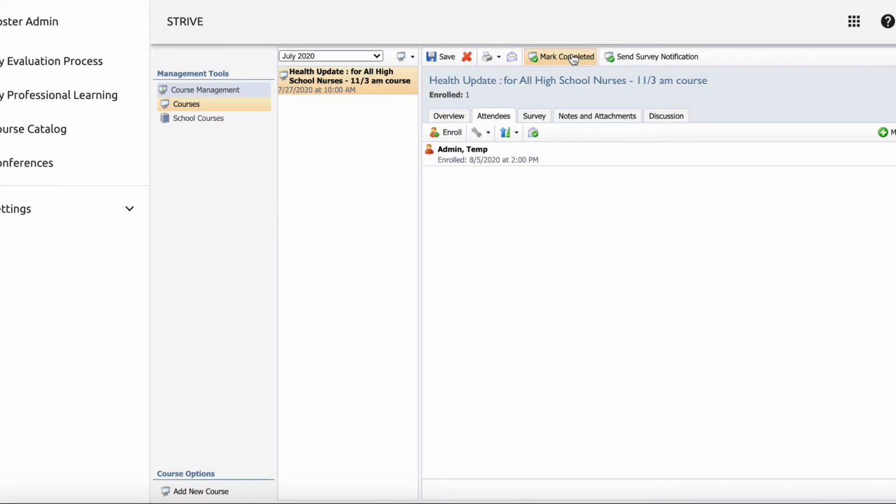If you choose mark completed, then you're not giving them the chance to take the survey at all, and they have to do the survey to get credit. If on the day of, they can do the survey.